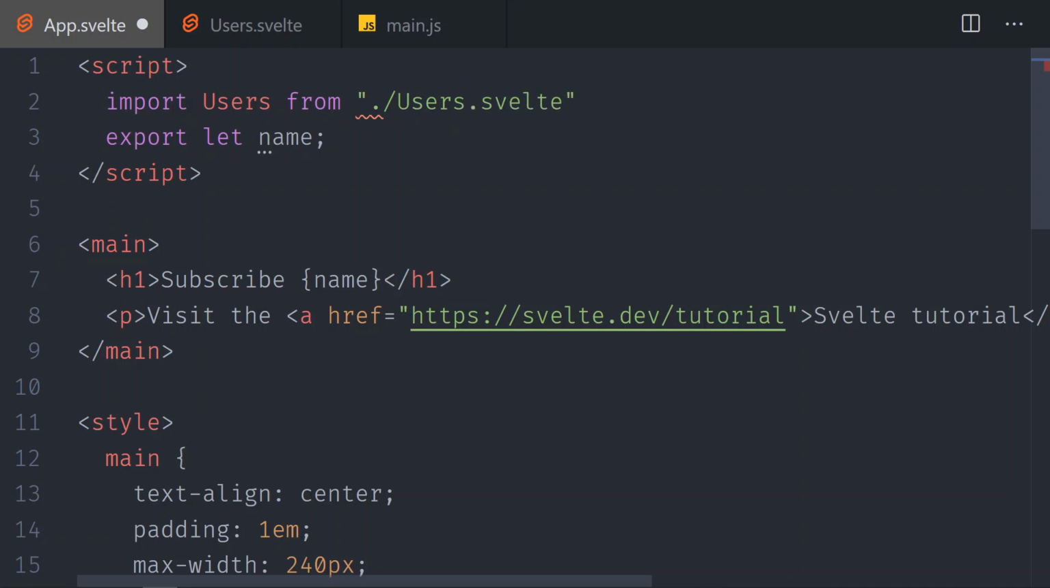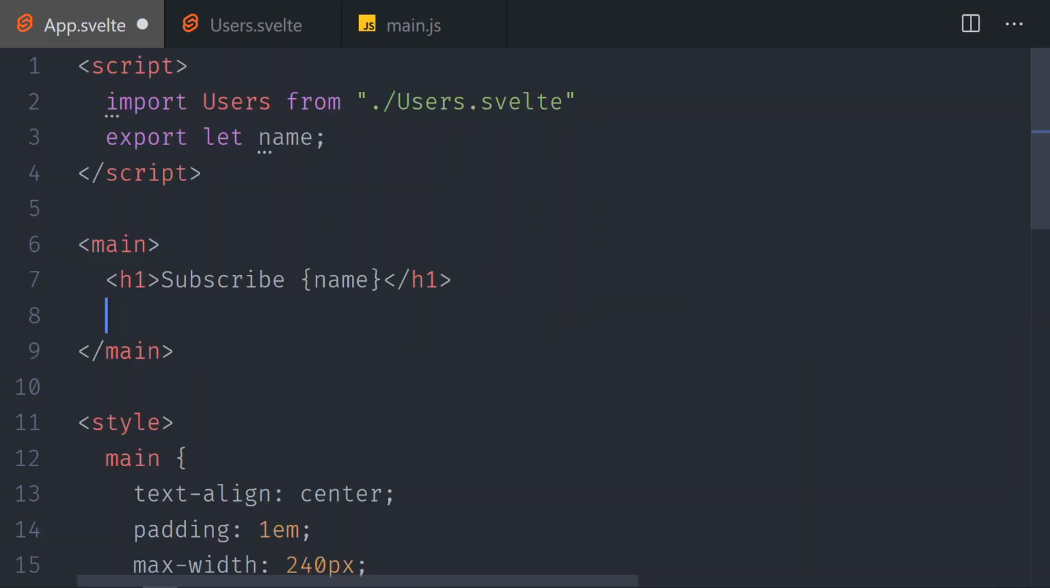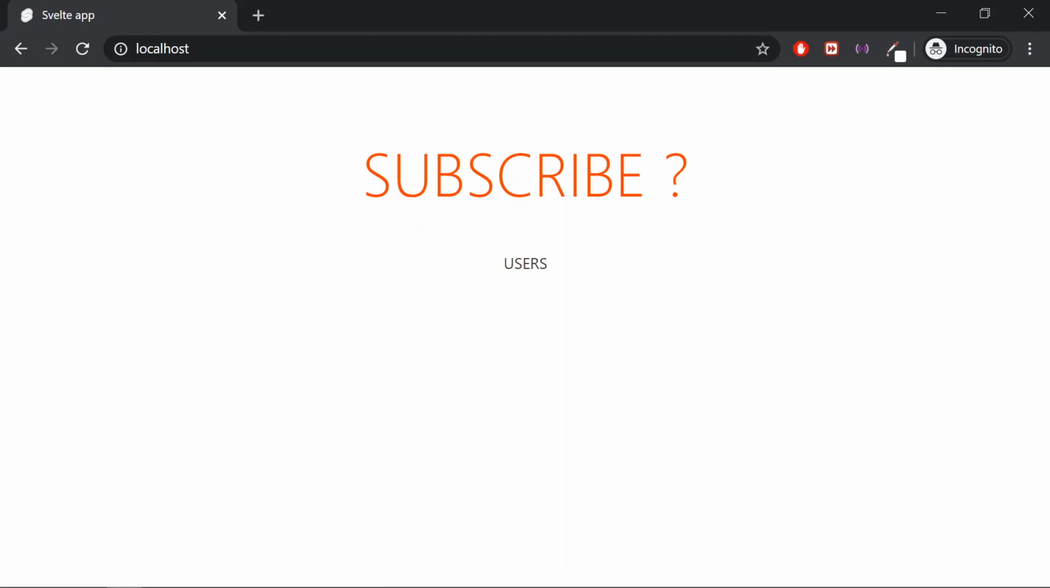So import users from users.svelte. If I want to use it, I am going to delete this line. I no longer want this line, for example, and I just want to use the users component right there. Save it, I will flip to the browser. I did not reload, and then I have the users here.